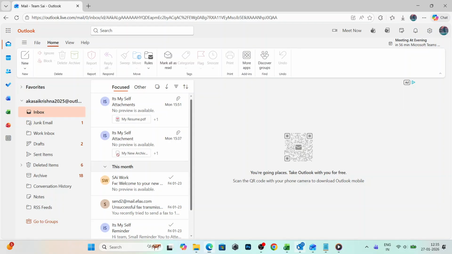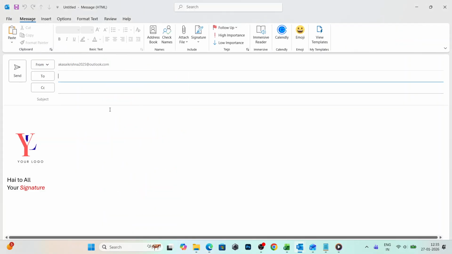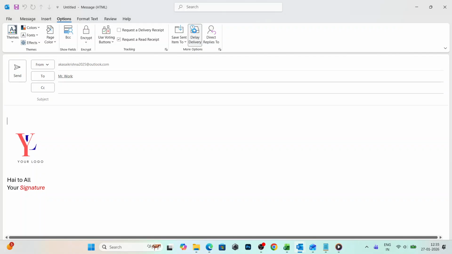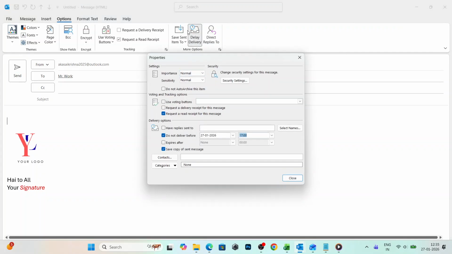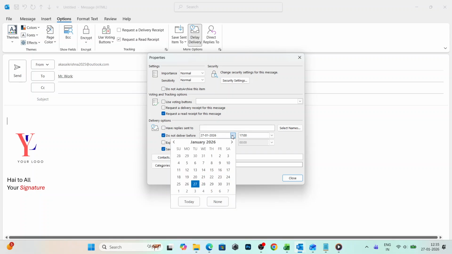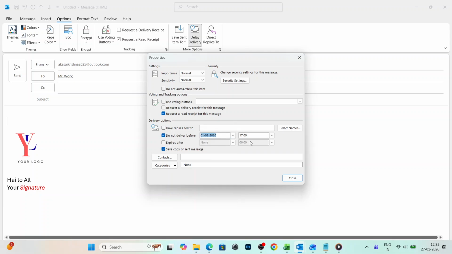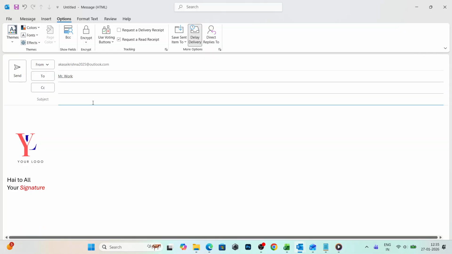After composing your message in a new mail window, go to the Options tab at the top of the message window. Click Delay Delivery. If you don't see it immediately, it may appear under More Options, then Delay Delivery. In the Delivery Options section that opens, check the box labeled Do Not Deliver Before, and then set your desired date and time. This tells Outlook to hold the message until that moment. Click Close to return to your email, then click Send.